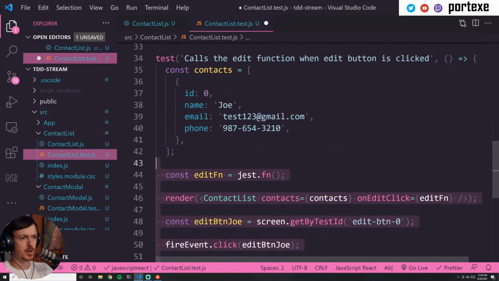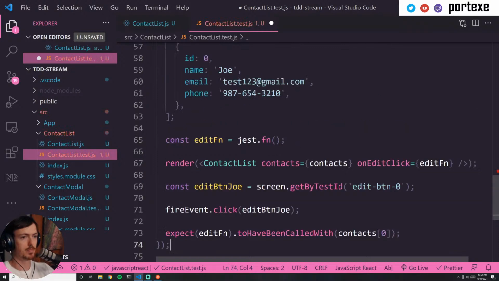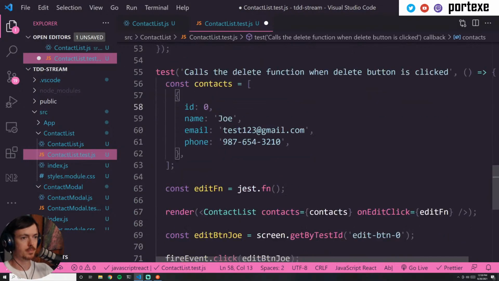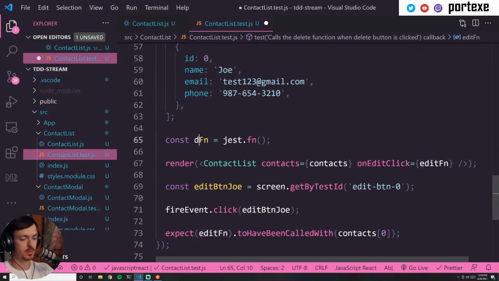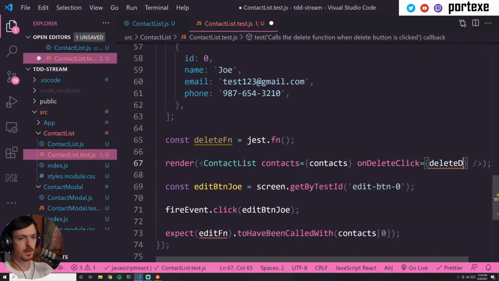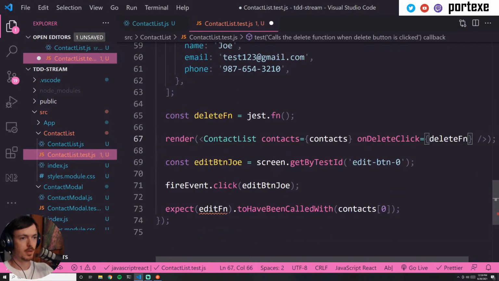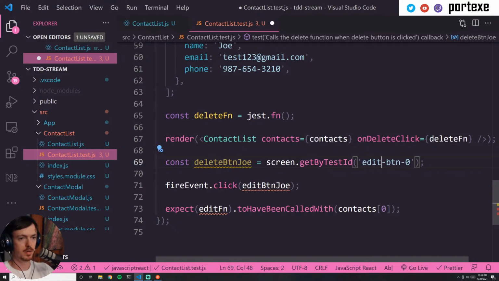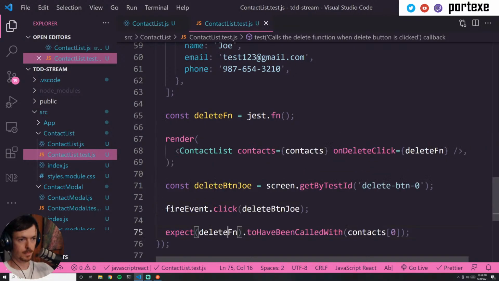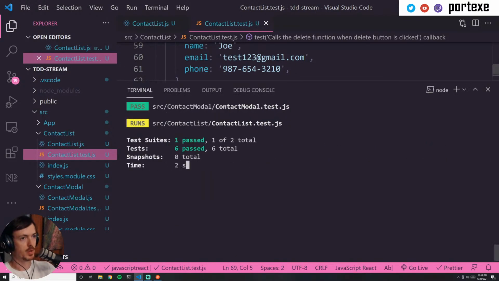I'm going to copy this entire test block here, paste it below, and do the same thing for the delete button. So, calls the delete function when the delete button is clicked. And instead of edit function, we're going to call it delete function. Instead of passing onEditClick, we're going to do onDeleteClick and call delete function. The delete button, again, just changing the variable names here to match what we're doing. Okay, so that should fail because we don't have the delete button.